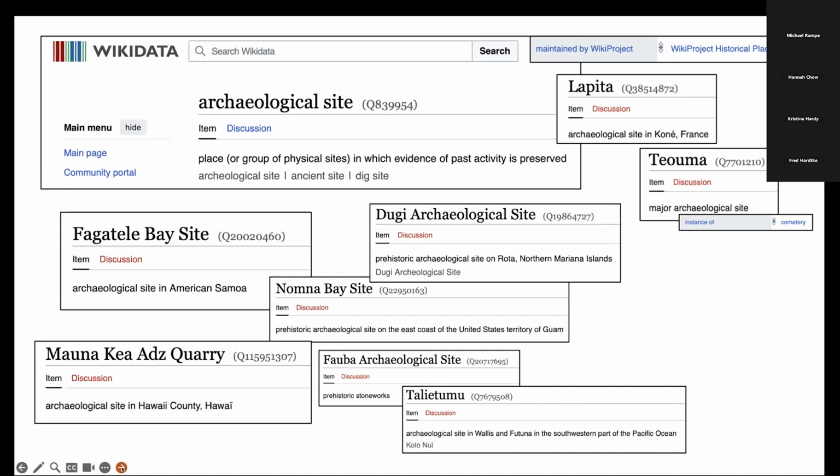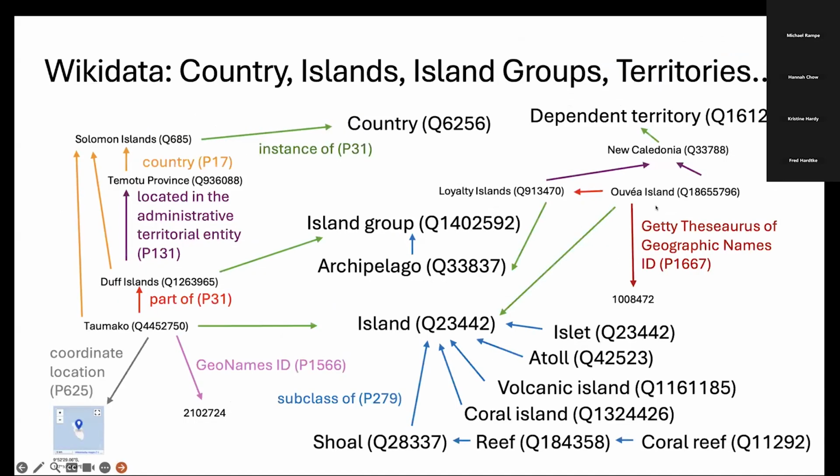So it would be really nice to start adding archaeological sites, but I would really like to make sure that some of the museums, like the Papua New Guinea museum, are on board with that.